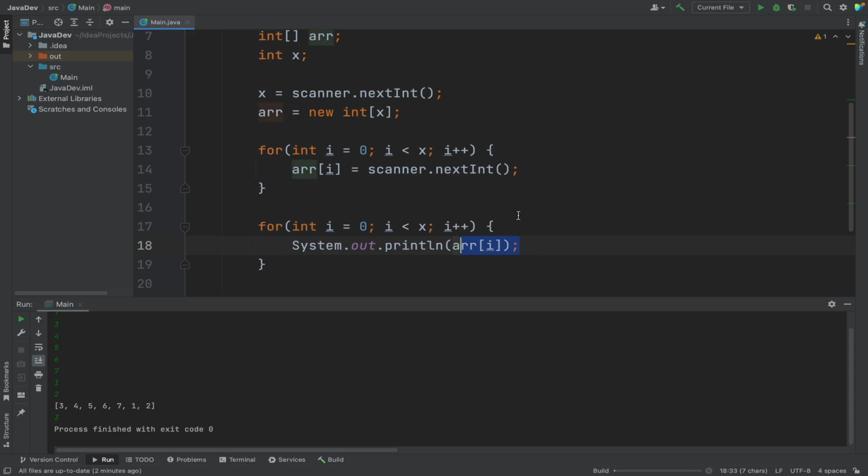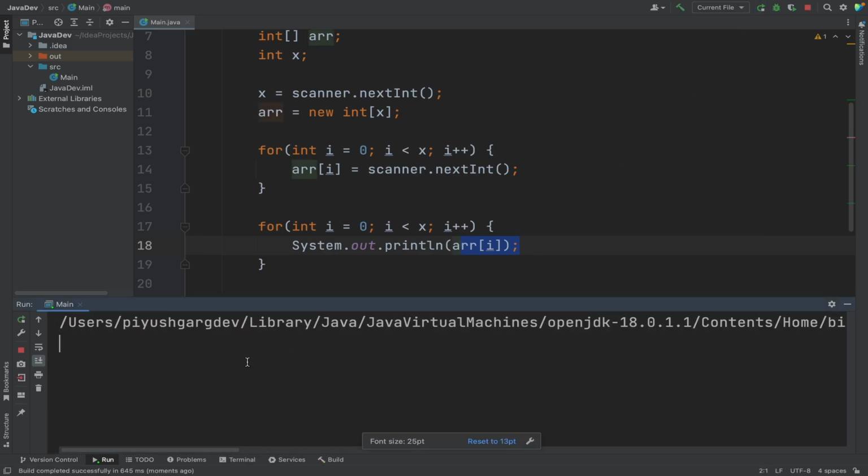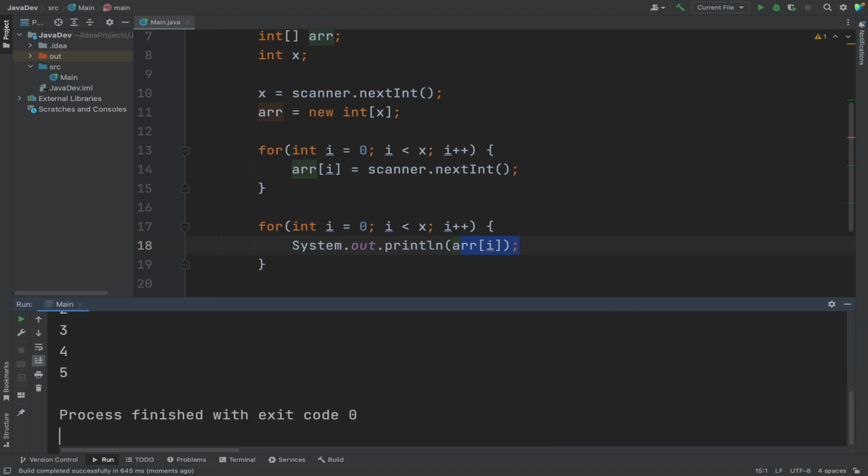Now if I run my program, see what will happen. Let's make an array of 5. So 1, 2, 3, 4 and 5. Now see what happens. Again 1, 2, 3, 4, 5 has been printed by this loop.